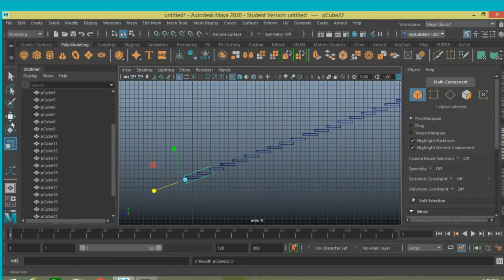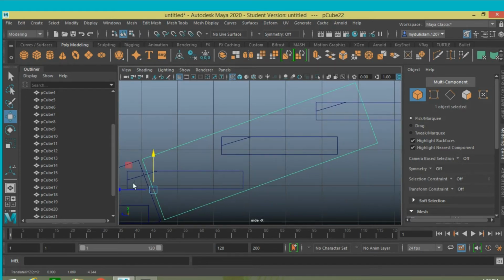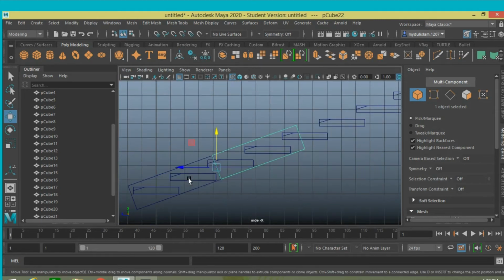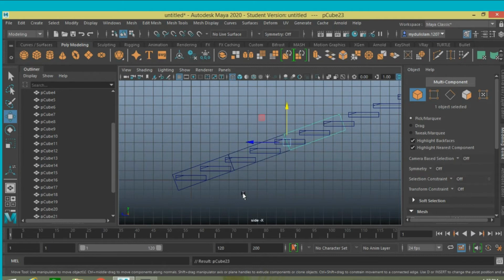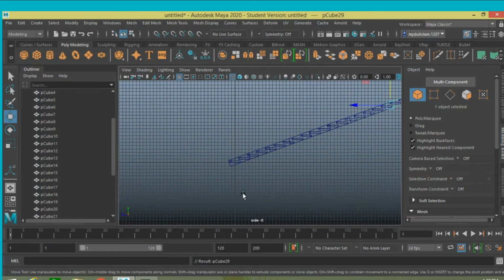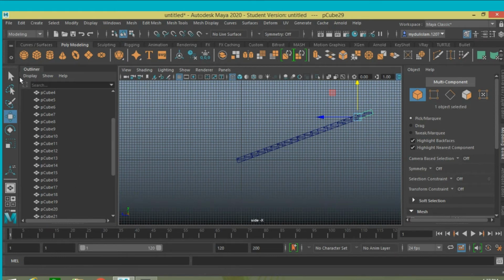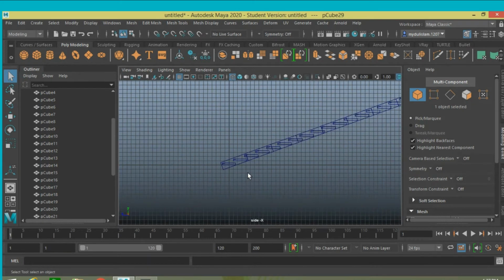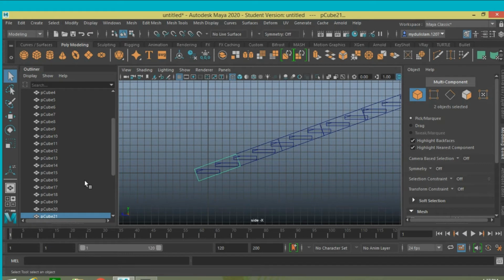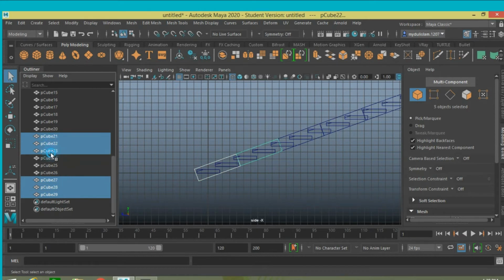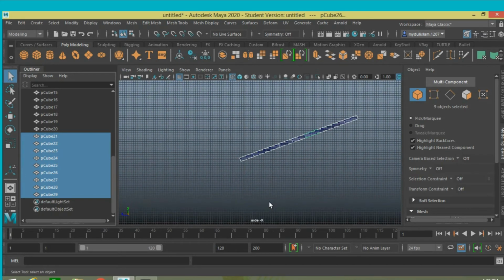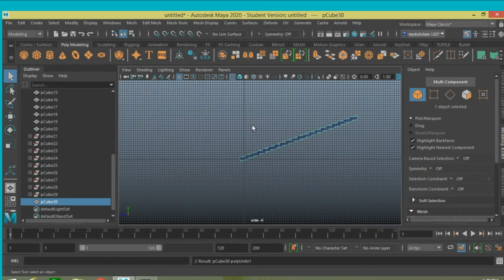Press Ctrl plus D to duplicate. Press F to focus or zoom in. Press Shift D to duplicate special. And select the cube. Shift select all the cube. Go to mesh, Combine.